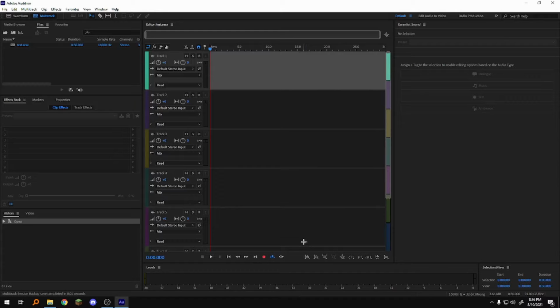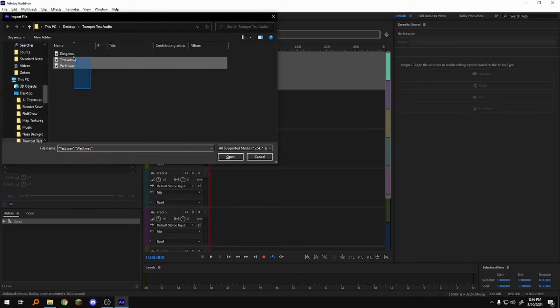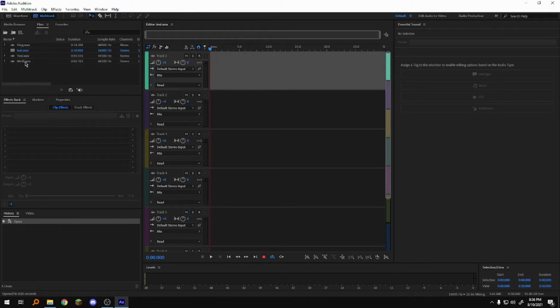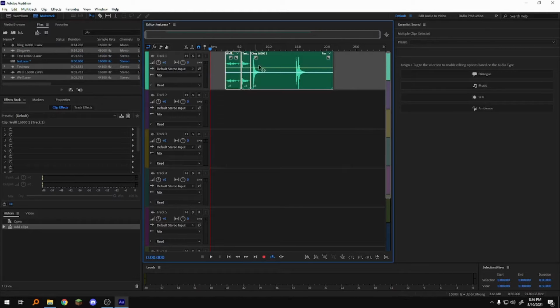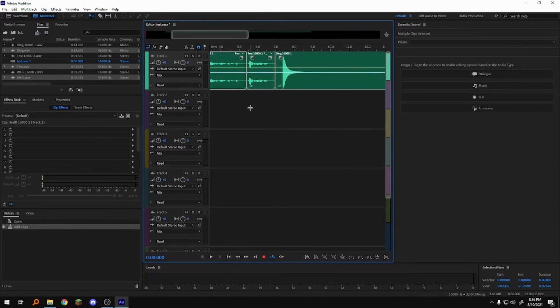Next thing we want to do is go ahead and import our files. So I'm just going to hit Control I and import these three files like so. And we can see all of those get in. Now I'm just going to select them by holding down Control and selecting each bit, drag them in, and it's going to complain at me, oh, I don't have the right sample rate. So I'm going to hit OK, and it's going to copy all of those and add them in just like I wanted.